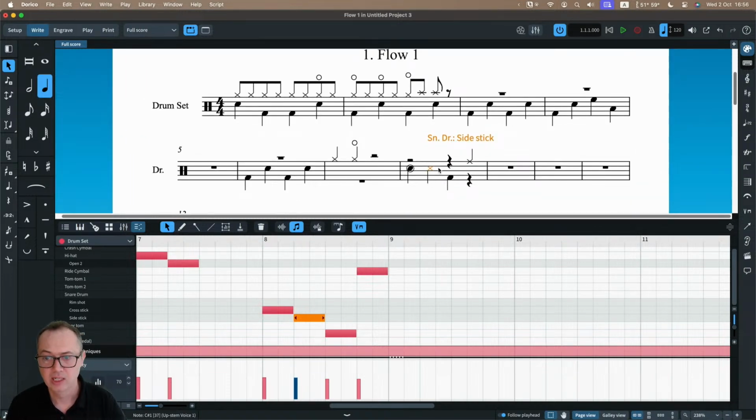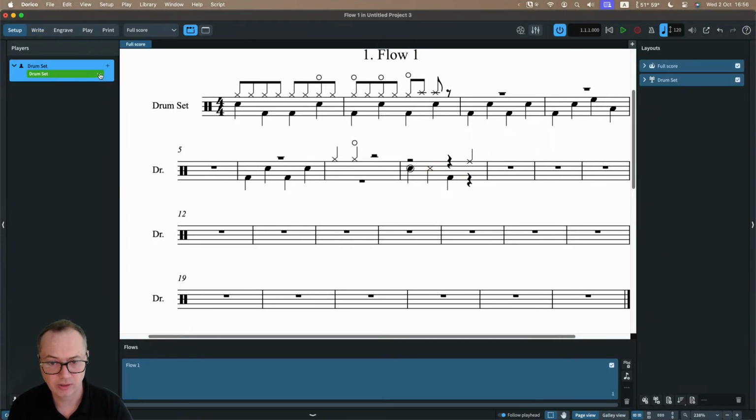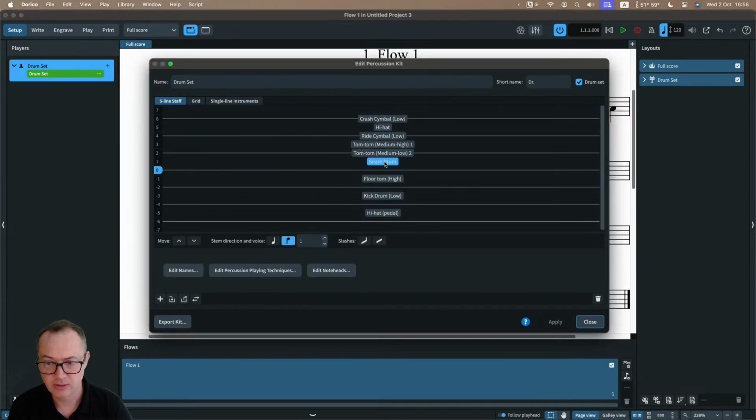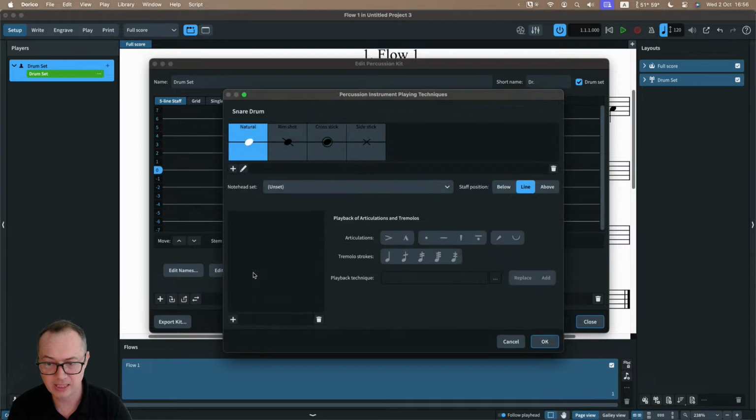Now if you want to add extra techniques, this is what we started to look at for the tam-tam. So in setup mode, let's look at one that's already set up. I'm going to go to Edit Percussion Kit, and here's the snare drum. It shows me the stem directions. If you want to be stems up, change them there. If you edit the percussion playing techniques, then this says that the snare drum has a natural technique, a rim shot technique, a cross stick, and a side stick technique.